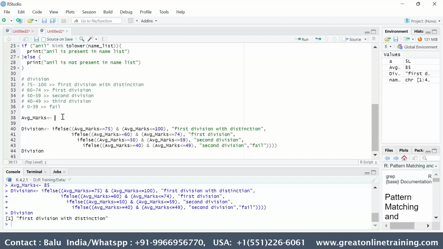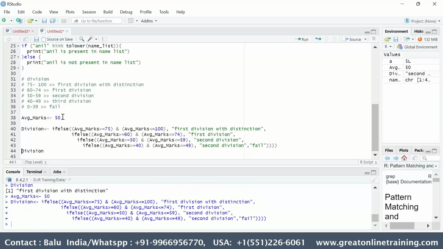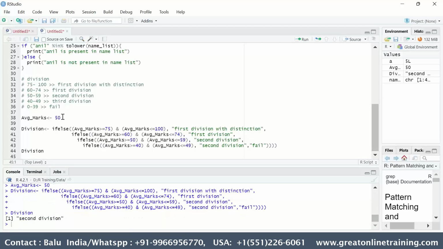Okay, so let me change to 50. Let me check whether it is working properly or not, right? So 50 is under second division, right? So it is coming as it is, right? So perfect. So this is working fine with one element variable, right?